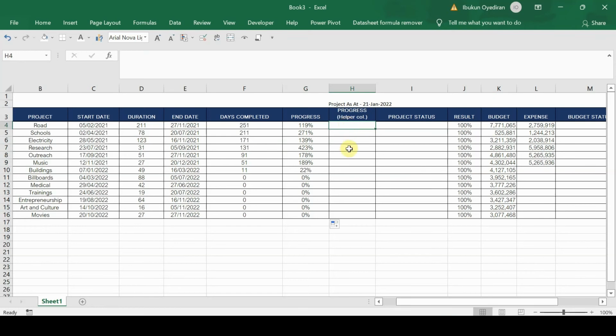So now progress. Now I want the progress that are above 100 to be 100. I don't like the fact that we have 271, we have 139, we have 423. If the project has been completed, is past due, let it be 100%. So in this situation, I will make use of the if function too, because we make use of the nested if.